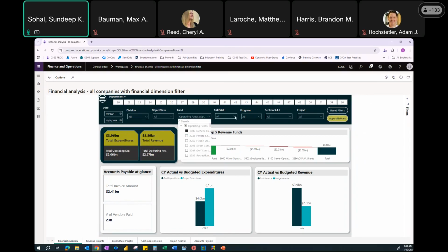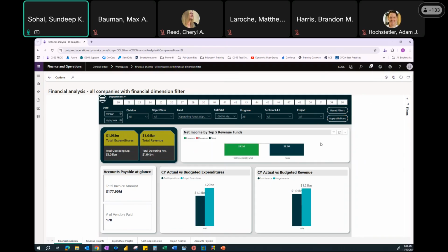So I'm going to go general fund, and as soon as I make my selection, this apply all slicers button highlights, letting me know that I've made a selection and I need to apply it, and the visuals are not reflecting what I've selected currently. So I'm going to select the sub fund, apply my slicers. All of my visuals have refreshed. So now we're looking at the total expenditures for general fund.